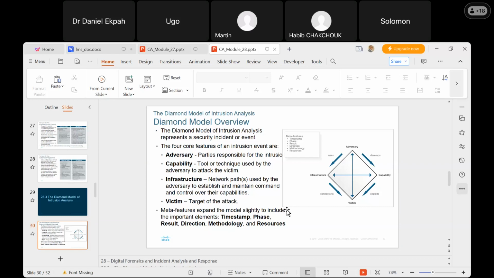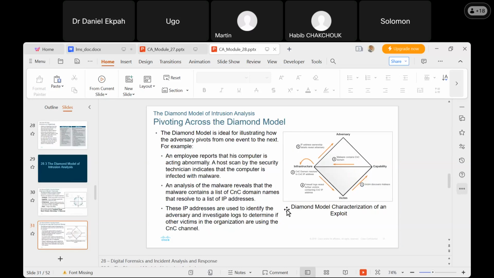Remember, the victim could be your system. Having that for content, so not that it's attacking you directly, looking at the procedure it has to use and finally attack. So still on the Diamond Model of Intrusion Analysis, looking at the pivoting across the Diamond Model.